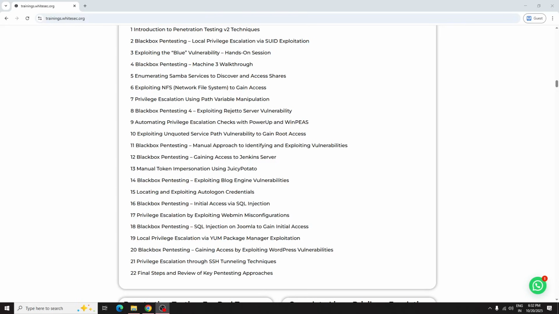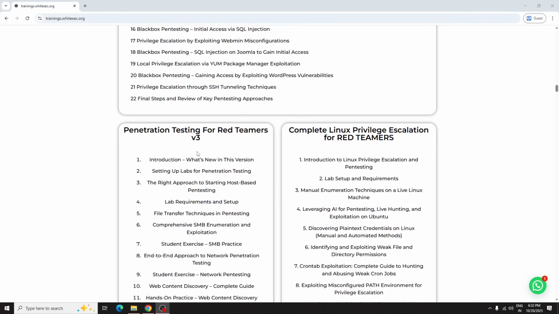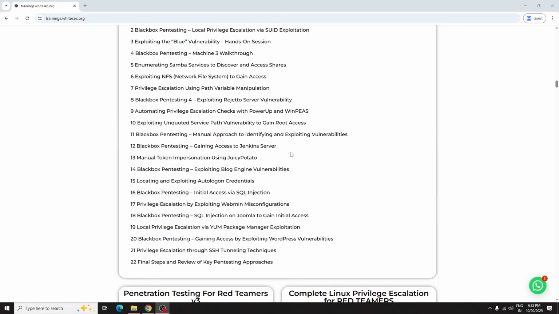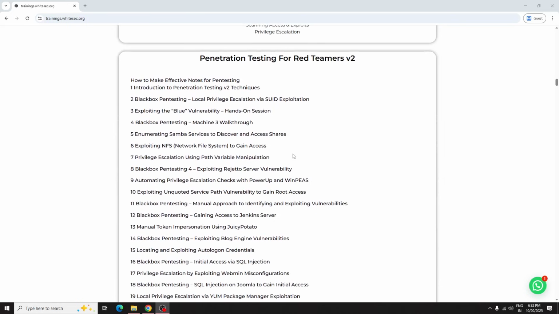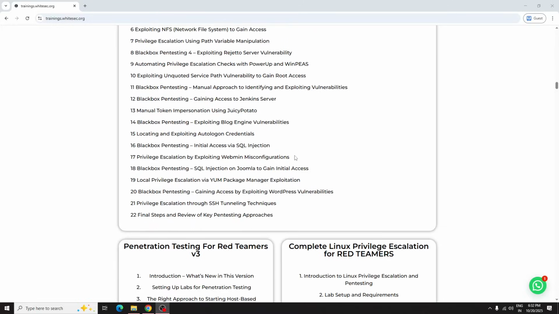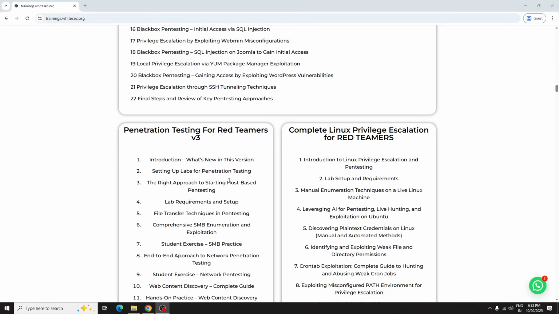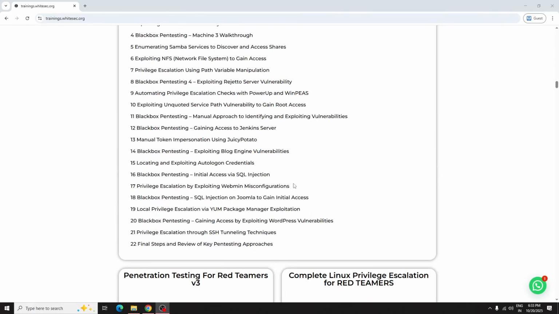Then we covered penetration testing for red teamers. Now these are the latest updates which we added recently. Mostly students are asking for topics related to OSCP, Offensive Security. These topics play a very important role in the real world. If you don't learn these things, you can't approach the real world. You will get stuck.